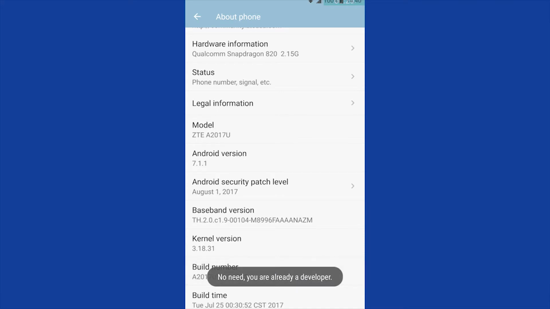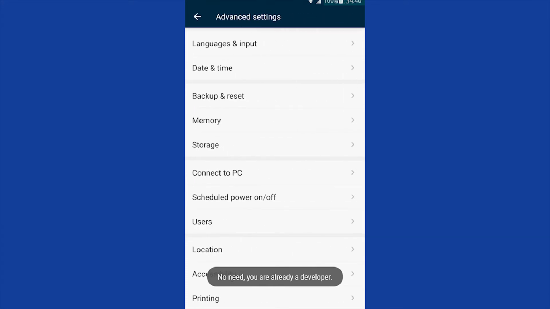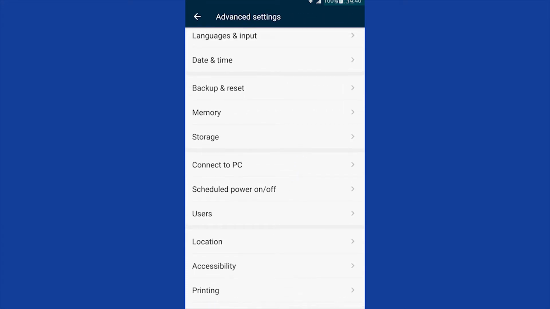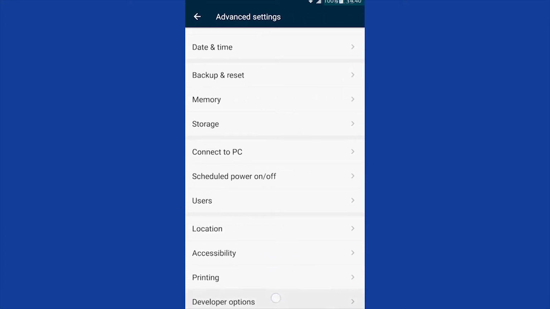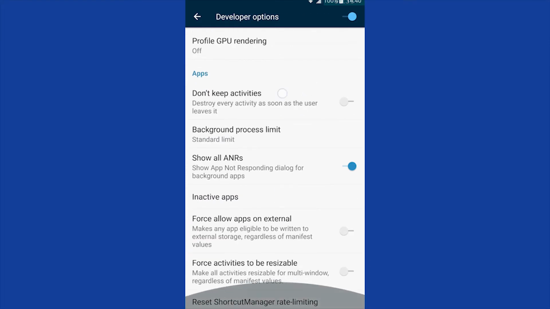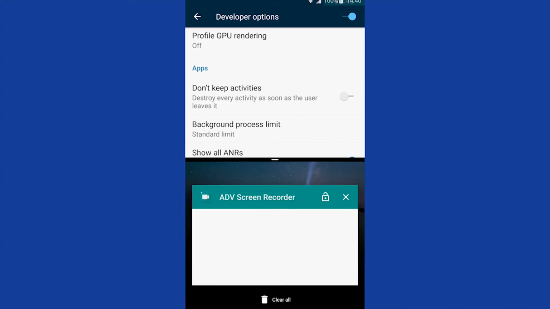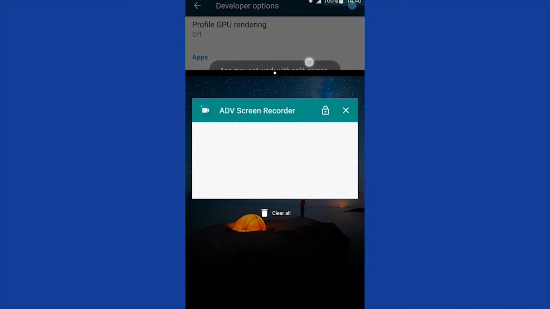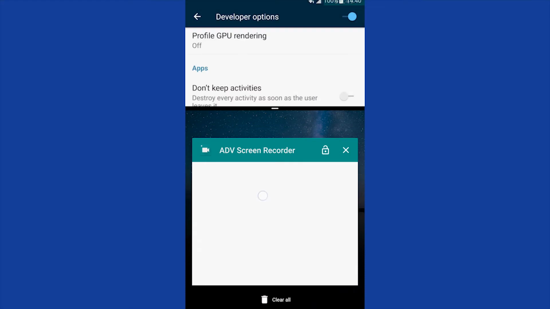So let's first go to About Phone. This is for if you haven't enabled developer mode. If you have, then you can skip it. You click build number 7 times, and that enables the secret menu, advanced settings, and the secret menu's developer options. You slide down to force allow apps on external storage and force activities to be resizable.